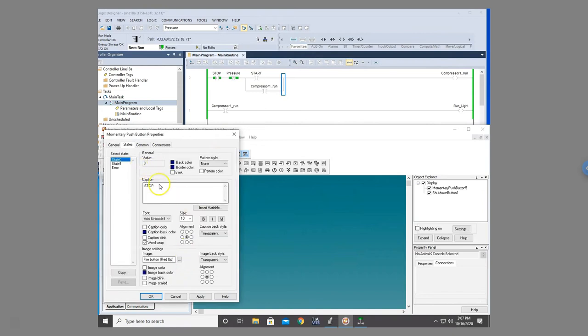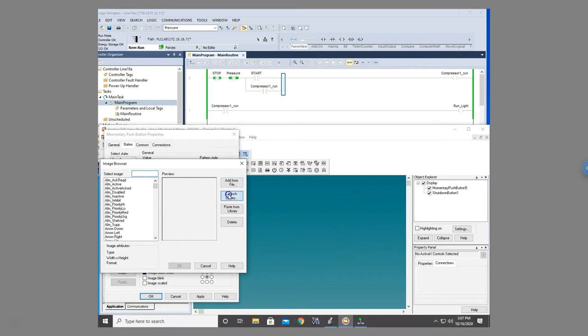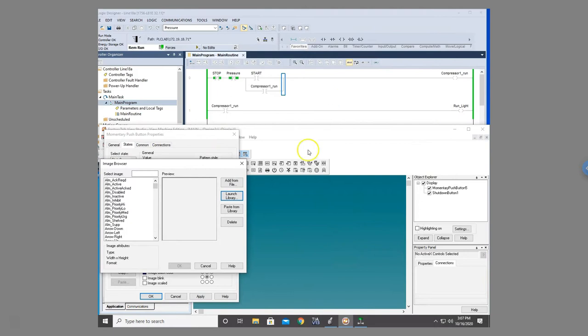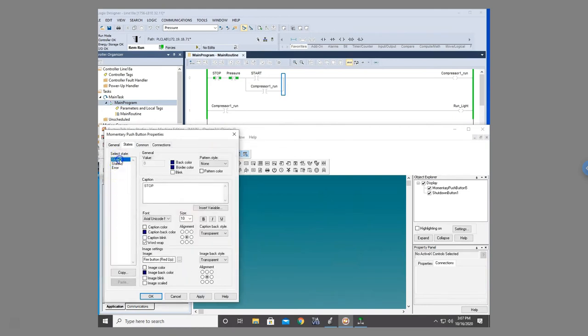All right, now that is for your state 0. If I go to state 1, I go back to image, launch library, and it pulls up that same area that you've had before, and I'm going to choose this one to simulate me pushing the button. Again, I hit copy, paste from library, hit OK. Now I've got my two states. I hit OK at that point. All right, so I'm going to go back to state 0.